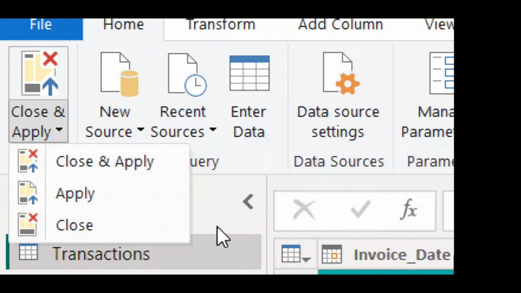If we come out of this data transformation screen by clicking on close, it will close and we will be back to our report view, and whatever changes we have done, nothing will get applied. If we click on apply, the changes will get saved and we will still remain on this same screen, so we can do more changes if needed. But if we are satisfied that we have done all the changes and want to go back, in this case we will use the option close and apply.